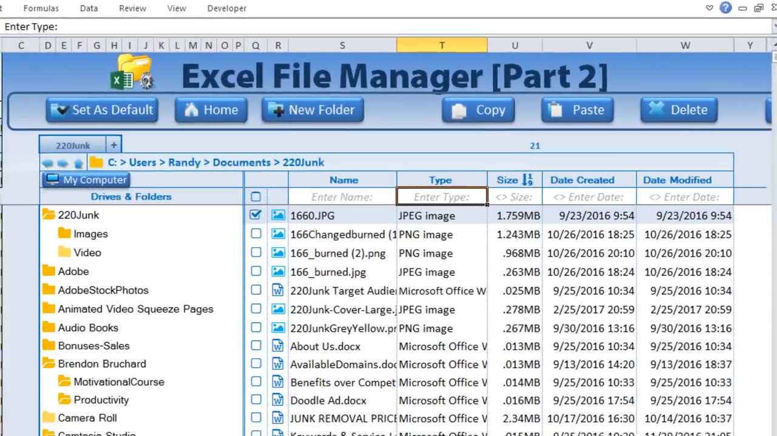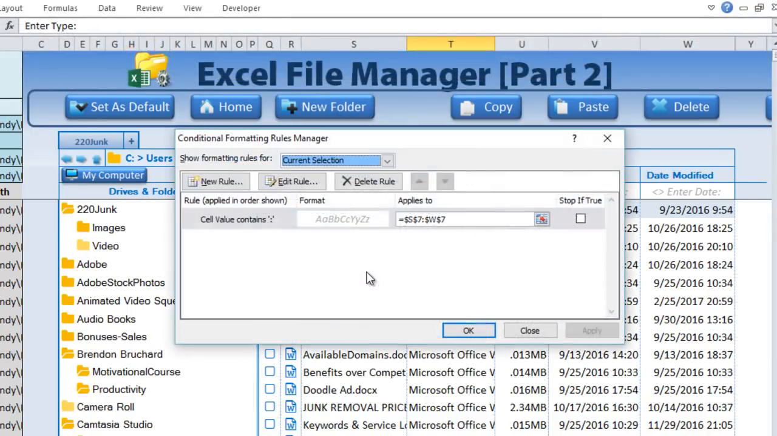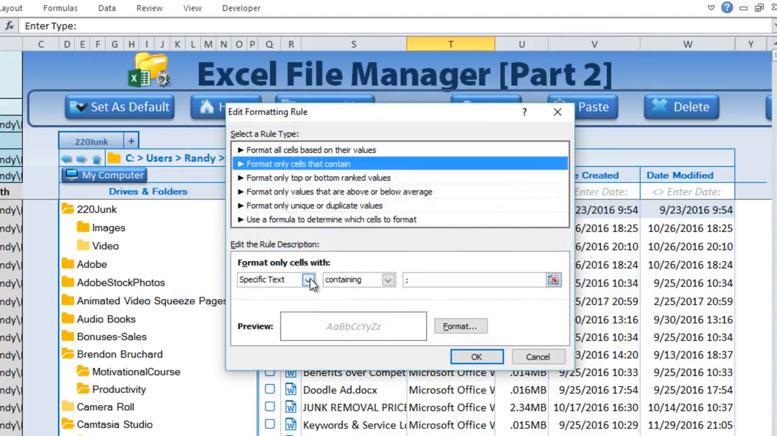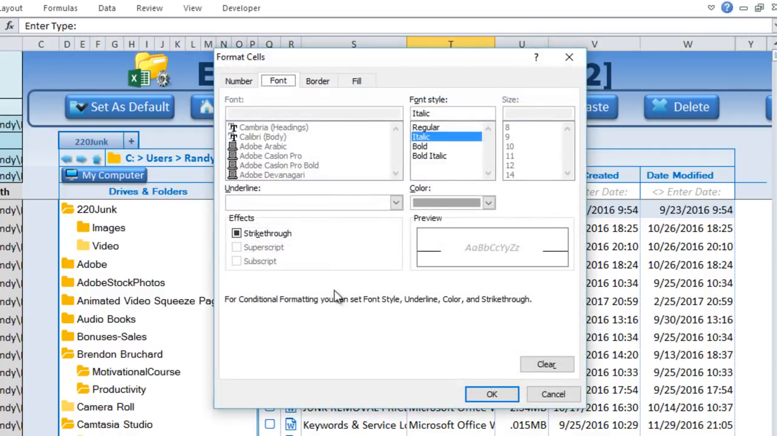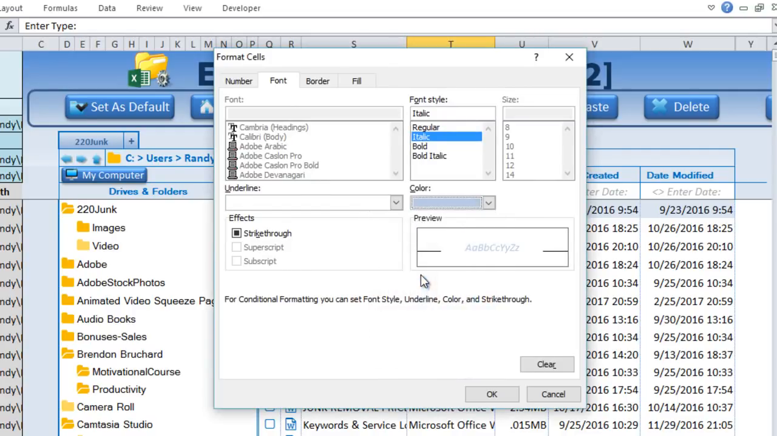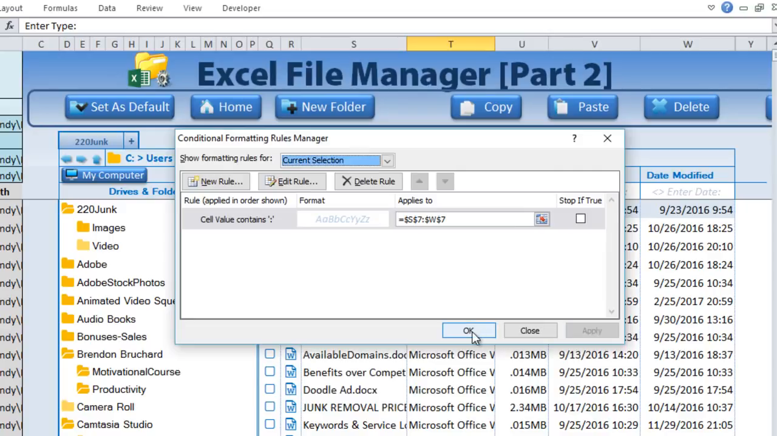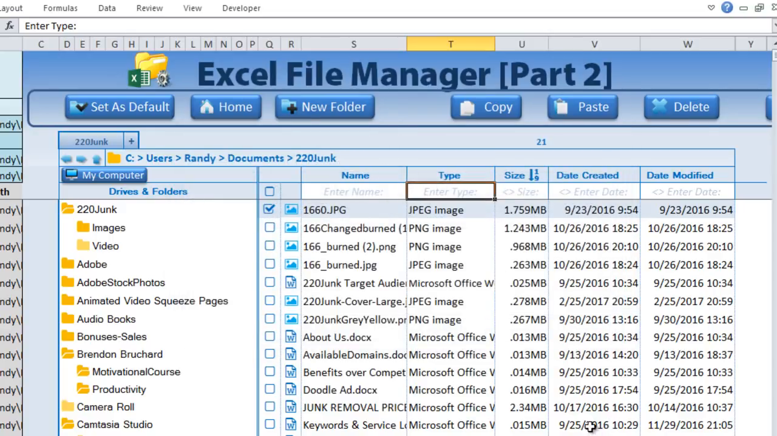So once we select a cell, we'll go into Home, Conditional Formatting, and Manage Rules, and we'll take a look at that conditional formatting. And here it's quite simple. If the specific text contains that colon, then set the format of gray and italicized. You can set the color whatever you like. You can set it for light blue. All right, let's say we set it for light blue. Click OK and OK, and then apply that, and then it changes to light blue if you like that. It's a little bit nicer.